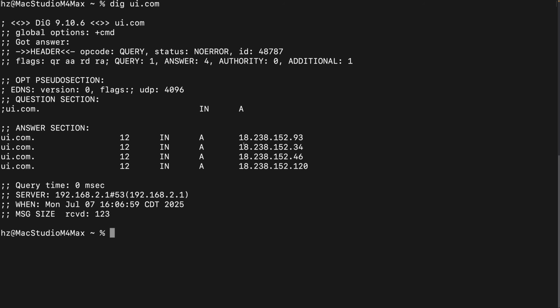We are all very familiar with forward DNS name resolution. For example, if I want to know UI.com's IP addresses, I can run this command. The forward lookup will translate the human readable domain name to IP addresses. But what about the reverse case, the reverse DNS name resolution?